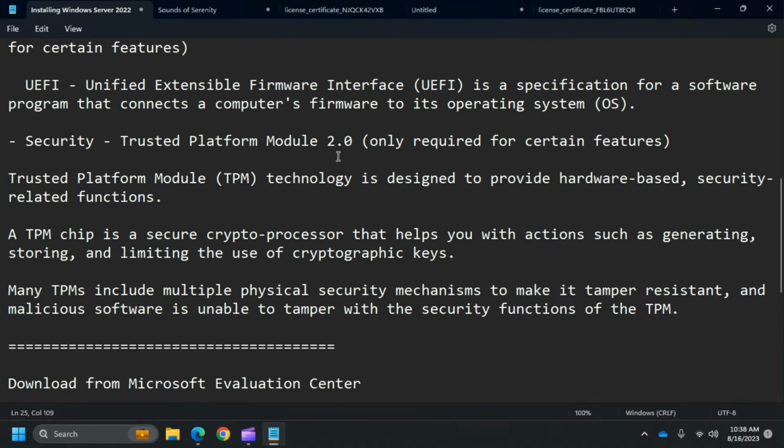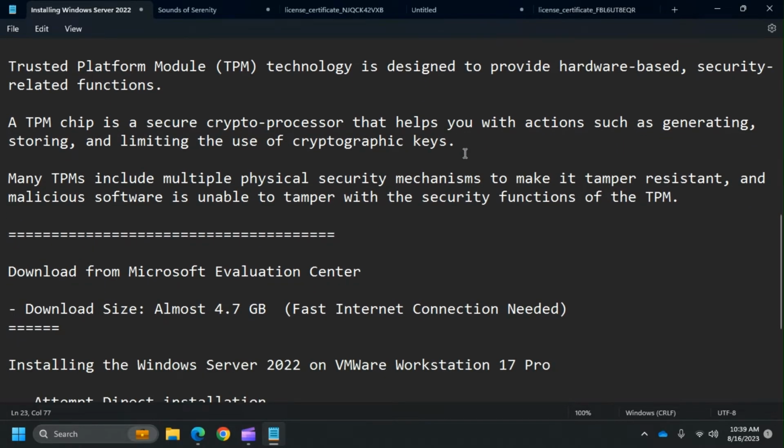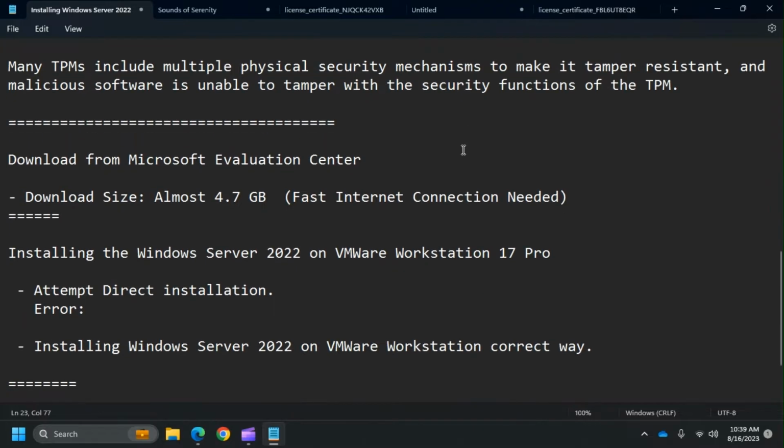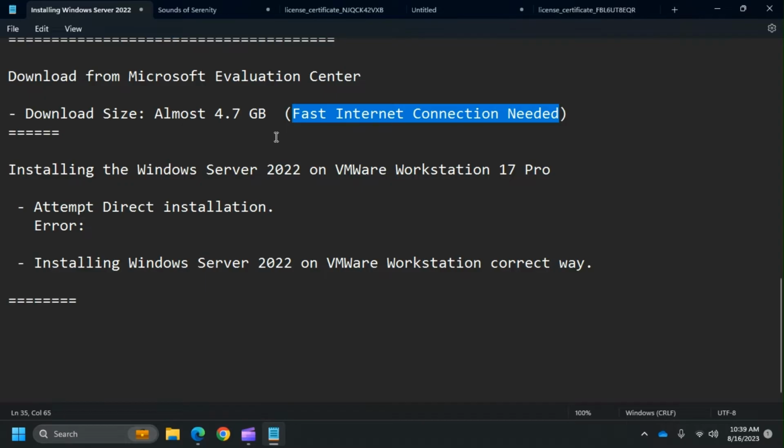So this TPM and UEFI are only required for certain features. We will look into it when we install Windows Server 2022. What are these certain features? We will download Windows Server 2022 from Microsoft Evaluation Center. Download size is almost 4.7 gigabytes, so you need a fast internet connection. On a slow internet connection, it will download, but it will take time.